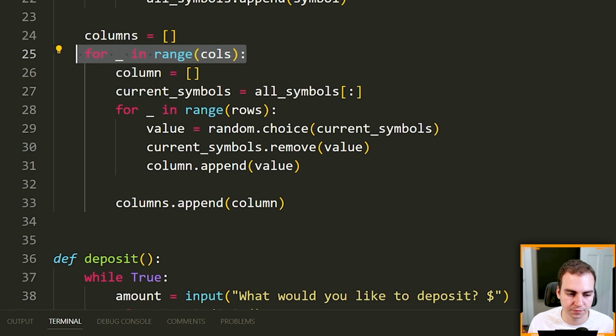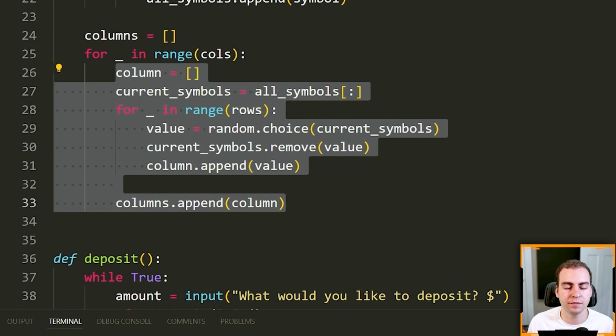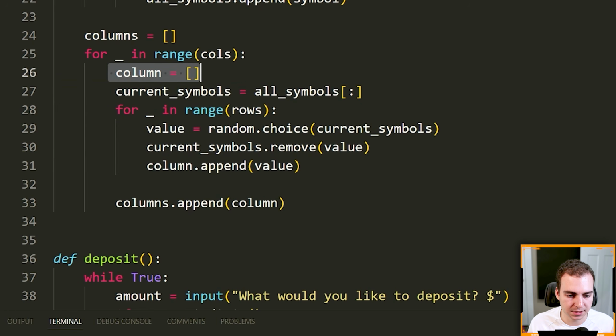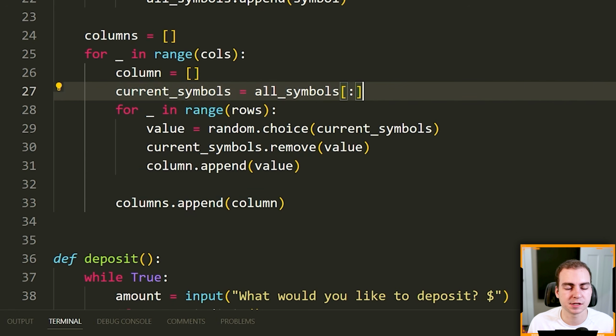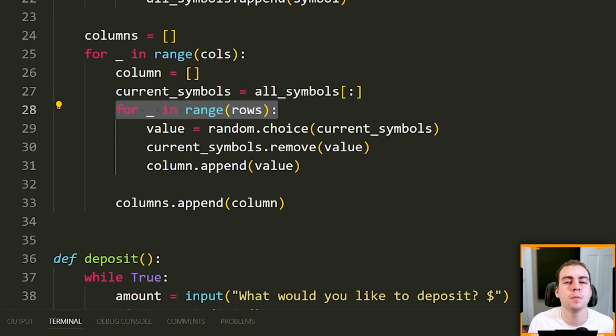That's why we have this first for loop. Then inside of here, what all of this code is doing is picking random values for each row in our column, for each value that we're going to have. So we say column is equal to an empty list. We say our current symbols, which are the ones we can currently select from, is equal to a copy of all symbols. Then we loop through the number of values that we need to generate, which is equal to the number of rows that we have in our slot machine.